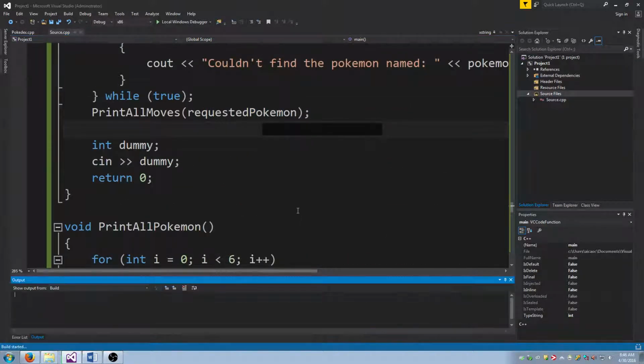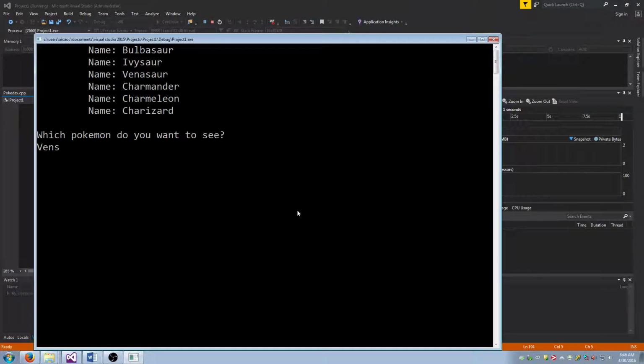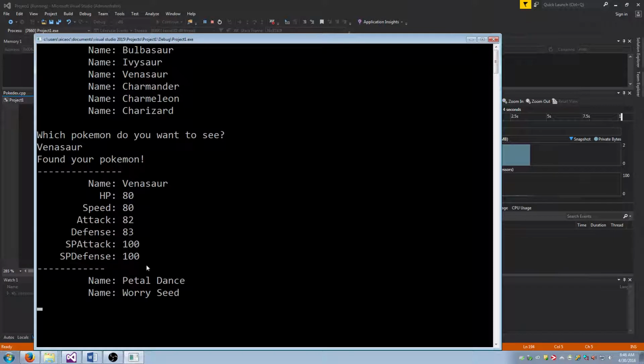So I'm going to run this again, just to test what I wrote. I'm going to print out Venusaur. He has 2 moves down here, Petal Dance and Worry Seed.